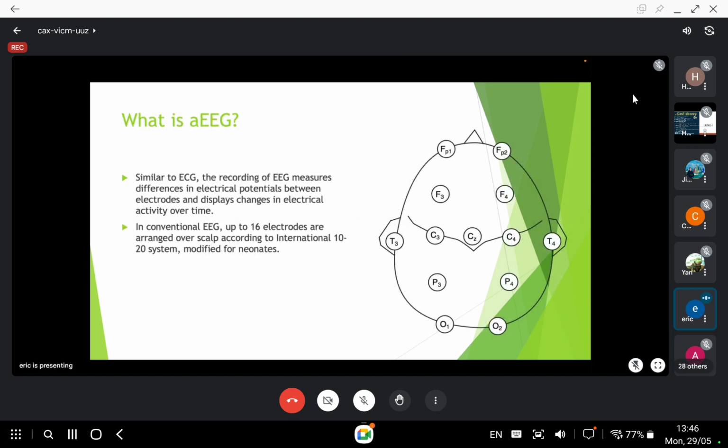So what is amplitude EEG? As we know, what an ECG or electrocardiograph records actually measures the differences between the electrical potentials between the electrodes, and it displays changes in electrical activity over time. So I guess most of us are more comfortable looking at ECG tracing, but when we look at the EEG tracing, sometimes we do not know what it is, other than the neurologist.